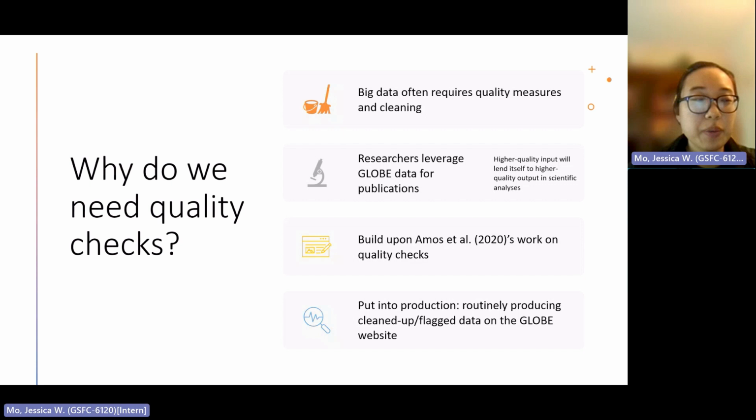So in general, why do we need quality checks? Well, number one, big data often requires quality measures and cleaning, and with almost 240 million measurements, GLOBE does count as big data. Notably, researchers in the past have leveraged GLOBE data for publications, and higher quality input, that is the data, will lend itself to higher quality output in the scientific analyses.